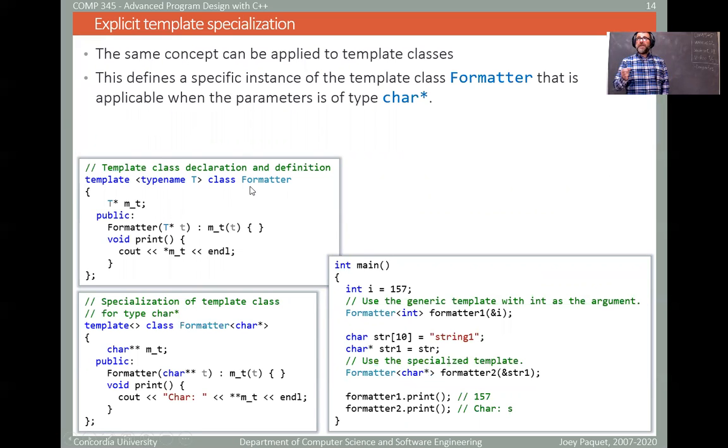In Java, you can actually have restrictions on your type parameters that enable you to use a certain generic class for a specific kind of types. You don't have that in C++.